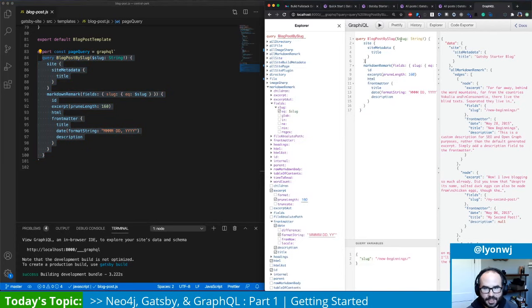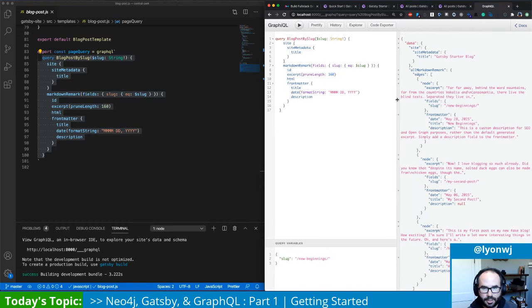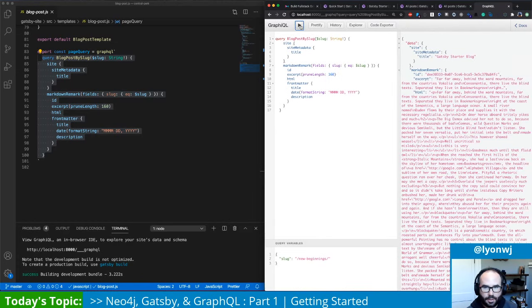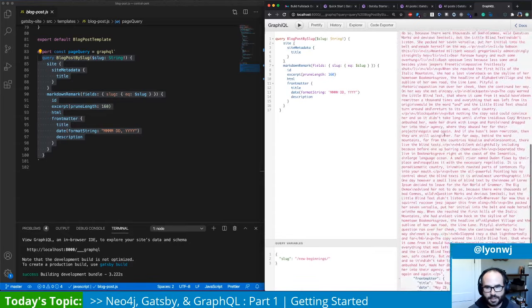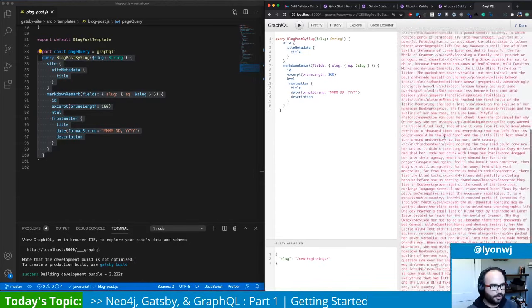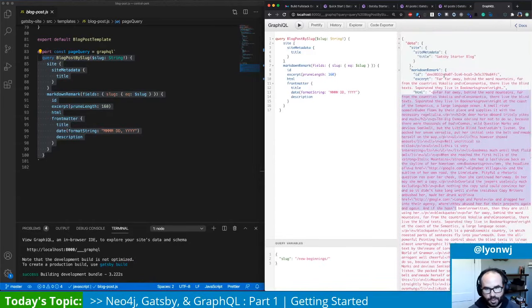So blog post by slug. Oh, I already pasted in the slug for one of the pages. Let's close the Explorer there. And here's where we're bringing in the actual HTML content, so the actual content that gets rendered for each blog post. And in this case, for the blog post with the slug new-beginnings.